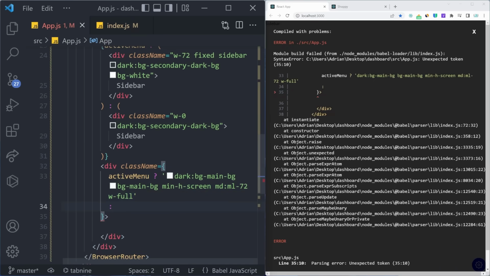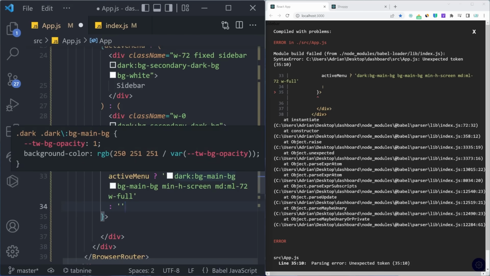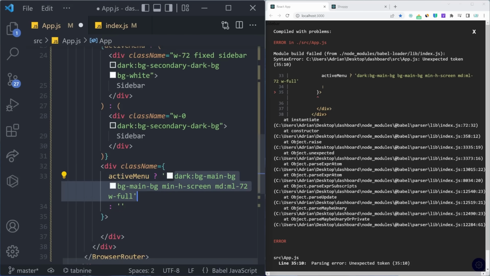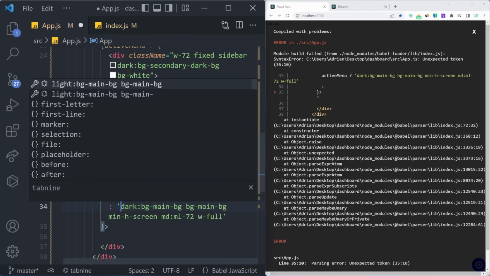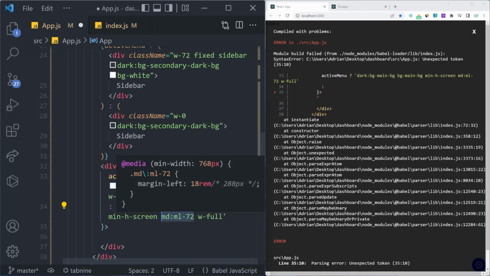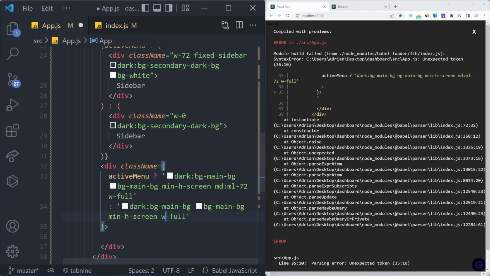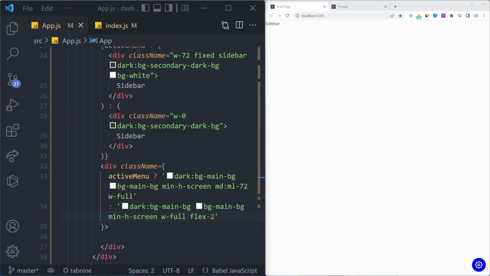Then if the menu is not active, we can essentially copy almost all of this. Let's copy and paste it here. We will need dark:bg-main-bg. We will need the min-h-screen. And we also will need the w-full, but we don't need md:ml-72. Instead of that, we have to have the flex-2. So as you can see, these are quite similar when it is opened or closed.